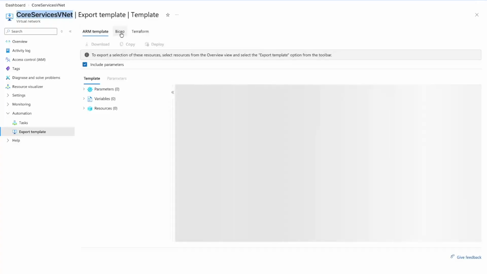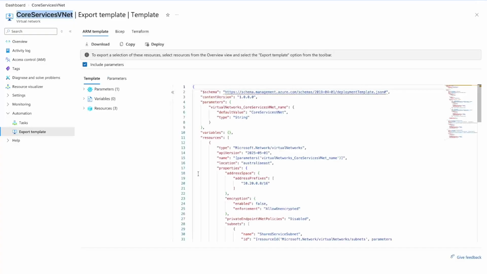template option, there's a Bicep. Bicep is an Azure focused and Azure only language, and then there is a Terraform as well. So you can use any of these infrastructure as code options. For me, I'm just going to use an ARM template.